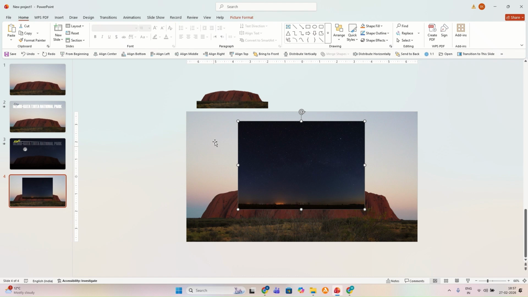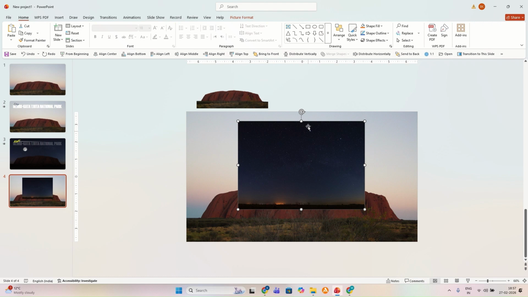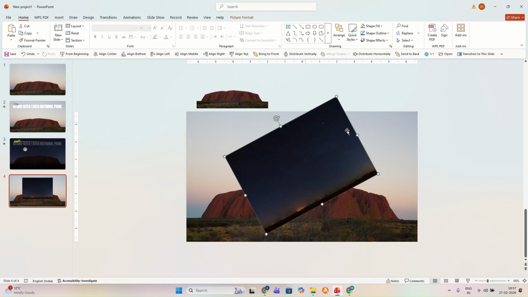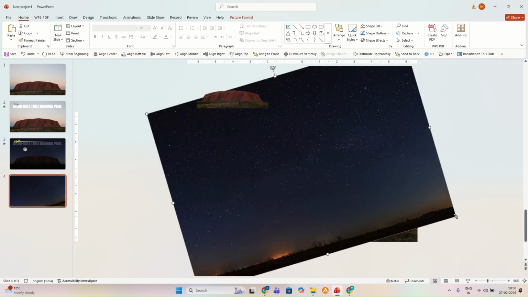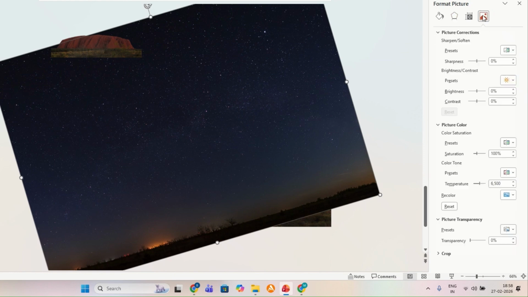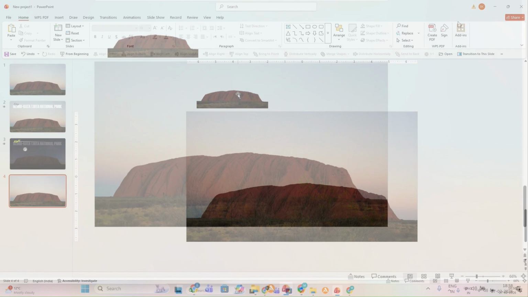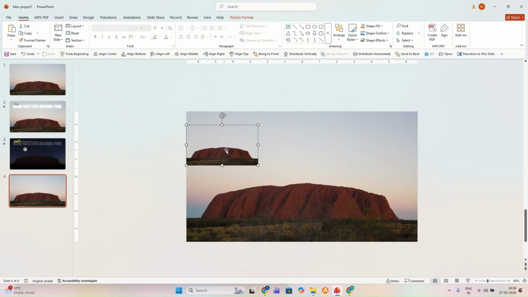I'm going to select this image. I'm going to right click on the mouse. I'm going to select the option, bring to front. I'm going to rotate this image and I'm going to stretch it on the slide like this. I'm going to select this image. I'm going to go to format picture, and for transparency, I'm going to go with 100%. I'm going to stretch this image on the slide again like this.